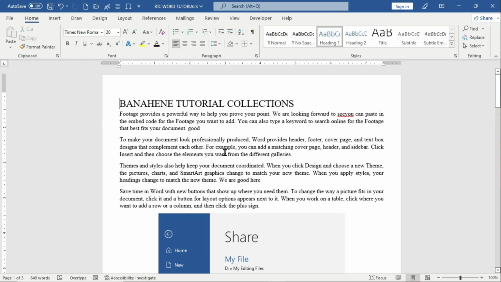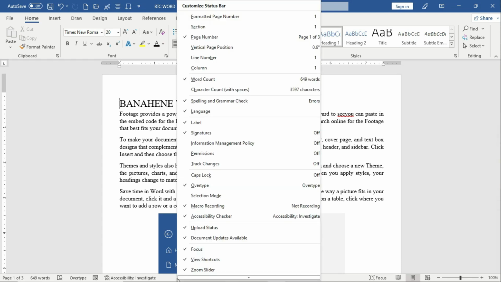Now, how do we activate some options on the status bar? When you place your pointer on the status bar, you can right click, and you're going to have all these options available. We have formatted page number, we have section, we have page number, we have vertical page position. You can run through all these options and check the one that you want to have. So looking at this, when you click on this particular option, this is going to check this option and have its effects on the status bar.